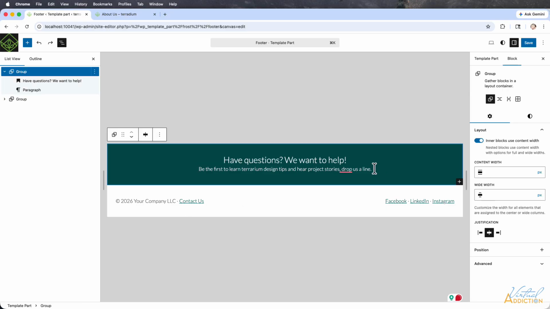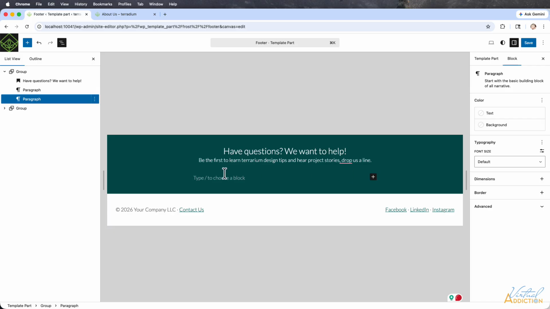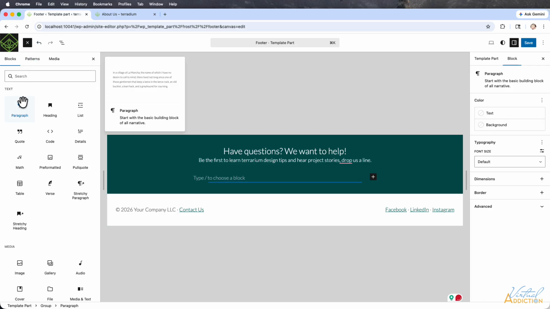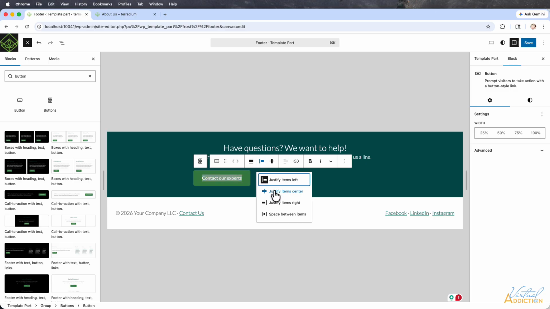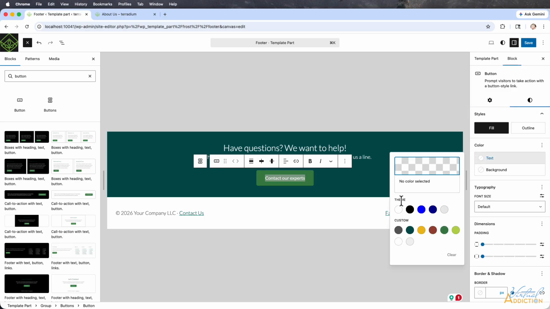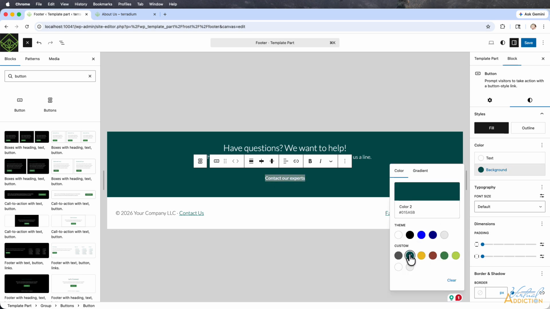Then we're going to go ahead and insert a button. So I'll go ahead and hit return. I'm going to search for button. We'll add our button and we're going to change the text to say contact our experts. And then I want to change the styling on this particular button. So the first thing that I'm going to do is change the item justification. We'll center this. Then we're going to go into the styles area. We'll make sure the text color is white. We're going to change the background and make it our same teal color.